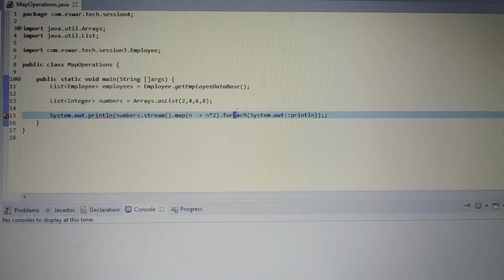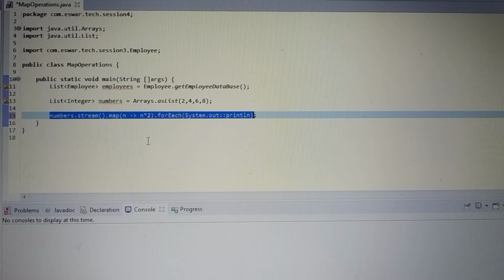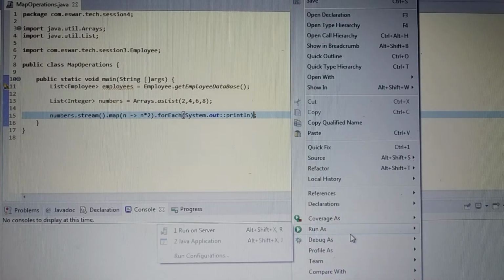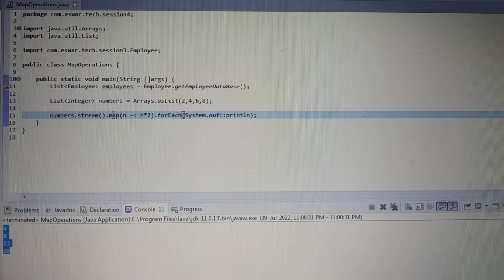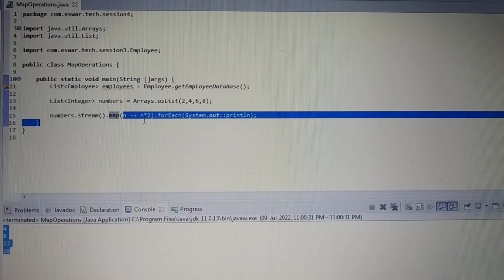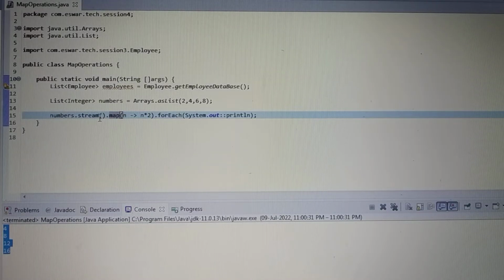Sorry, okay, I'm sorry, there is already println here. No need of sysout. See this, here 2 to 4, 4 to 8, 6 to 12, 8 to 16, which means it is a new stream that is generated. Okay, using map we have transformed that collection to another collection. So this is the simplest way of using map.